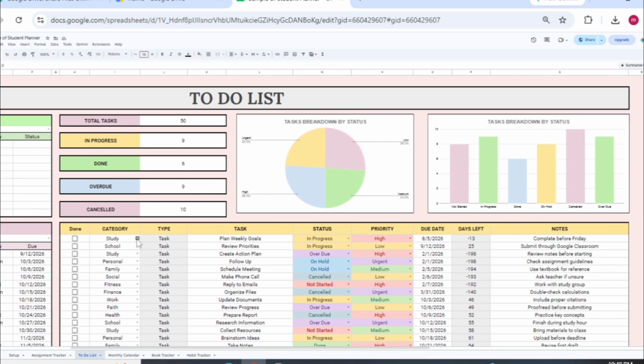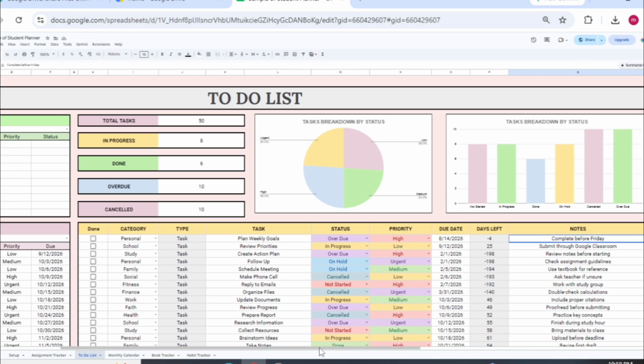You can add your tasks along with their category, priority, status, due date, and other details. Just like the assignment tracker, you have a Due Today section that shows what needs to be done today, plus an upcoming task section, so you can see what's coming next. And when you complete something, you can mark it as done and get that satisfying strike through. Tiny thing, huge dopamine.